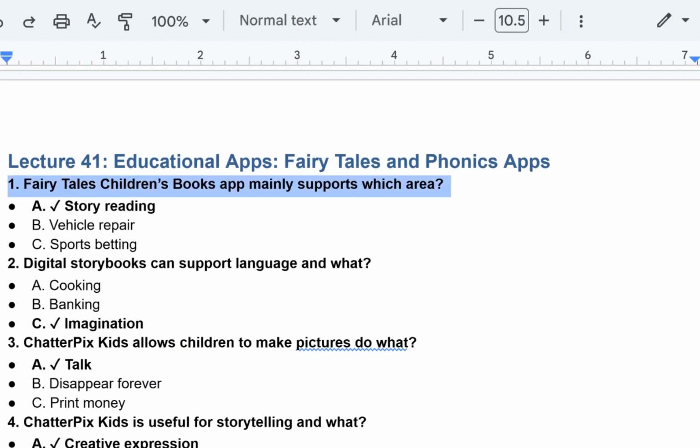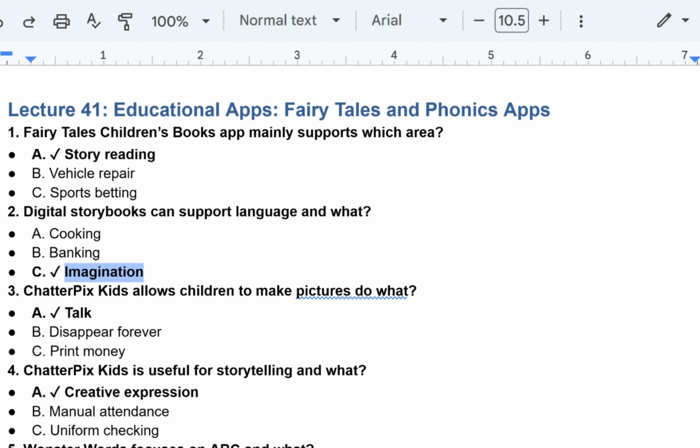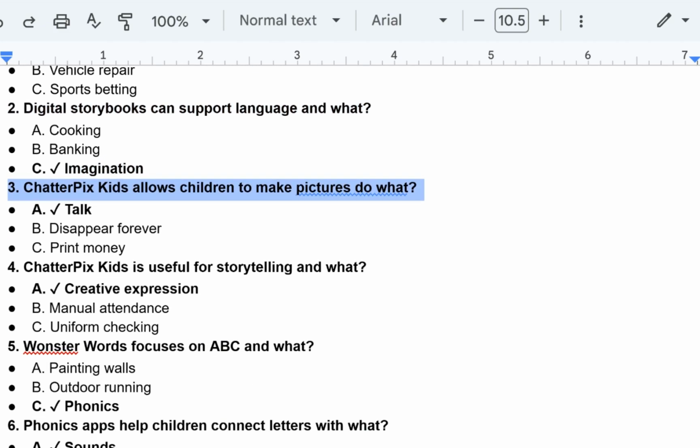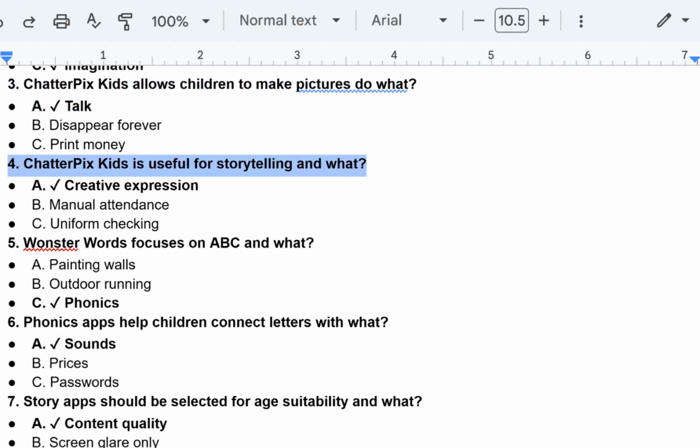The Fairy Tales Children's Books app mainly supports the story reading area. A digital storybook can support language and imagination. Chatterpix Kids allows children to make pictures talk. Chatterpix Kids is useful for storytelling and creative expression.